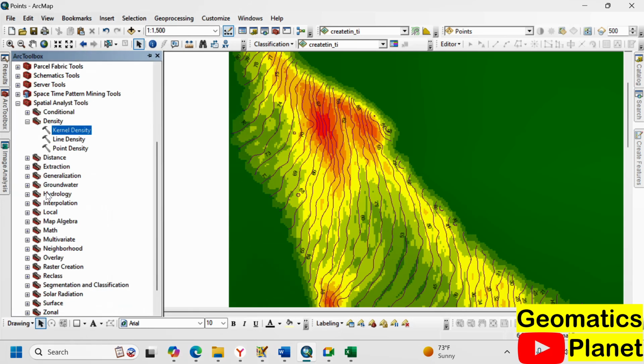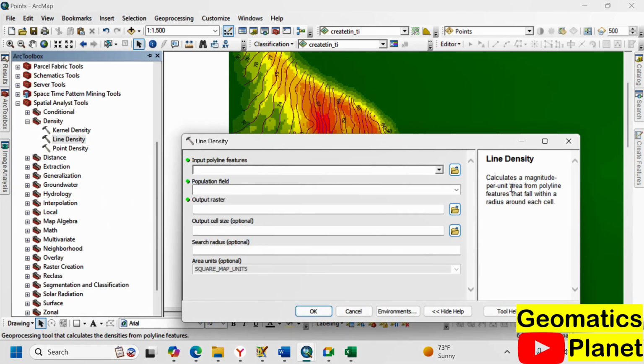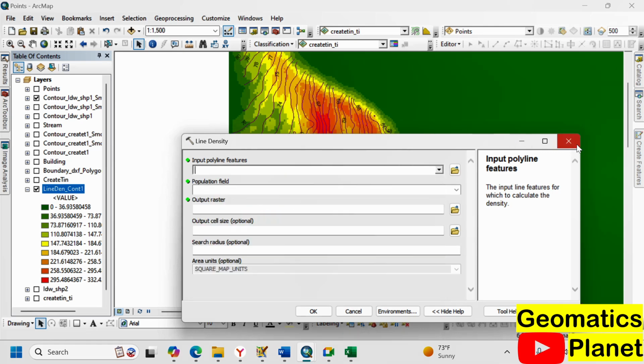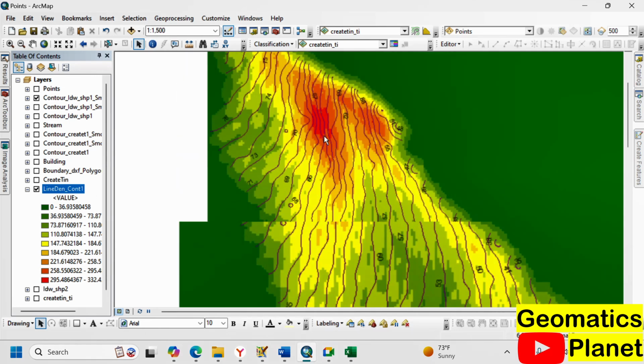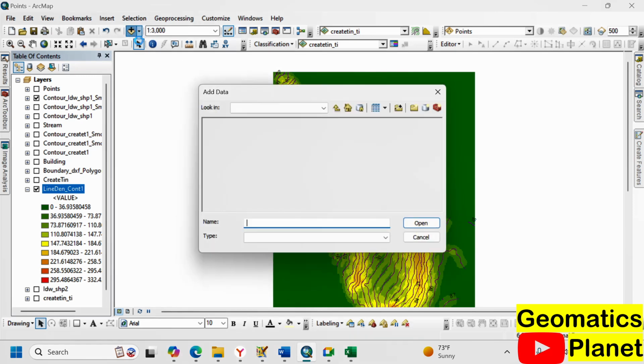So this is when you're talking about line. This is line density, like I said, you use it to calculate the line. You go to the line here, you select the line of the choice you want. You use it when you're talking about line density, where the line is much, assuming that this is a road network. There is no point, assuming that I have a road network, and somebody asks you, where do you have a high density of road?